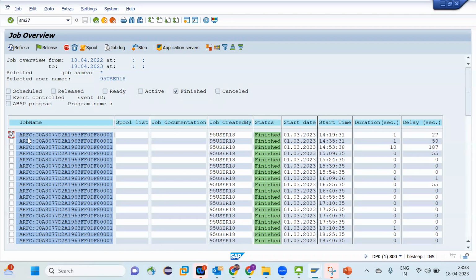I want to debug this job. I select that job. Then I will enter the code JDBG. That means debug: DBG is debug, J is job. Job debugging. Very easy to remember this transaction. Frequently, this process is asked in the interview.